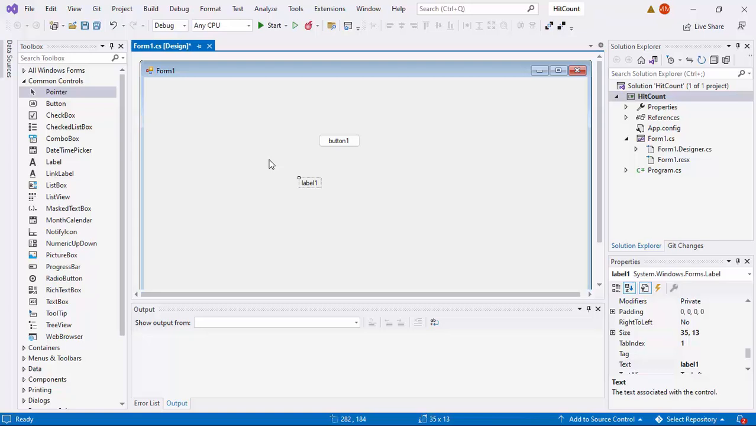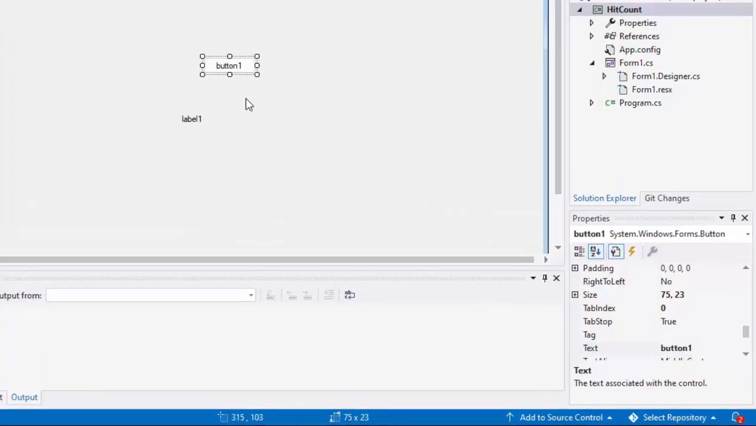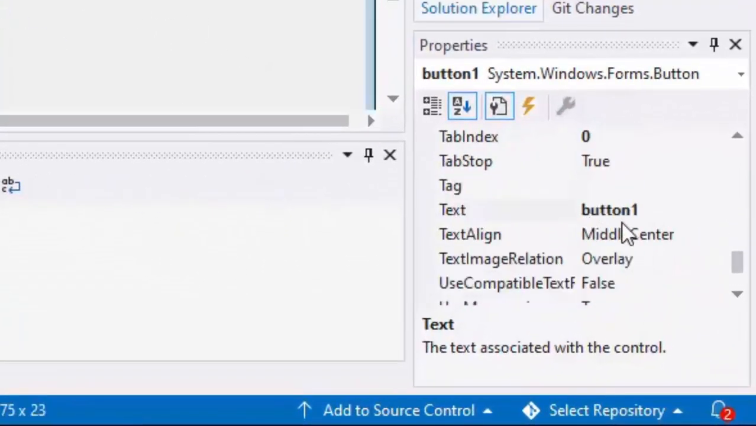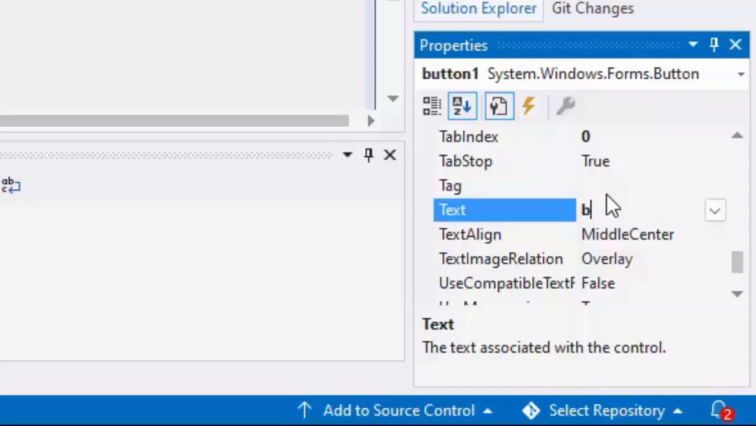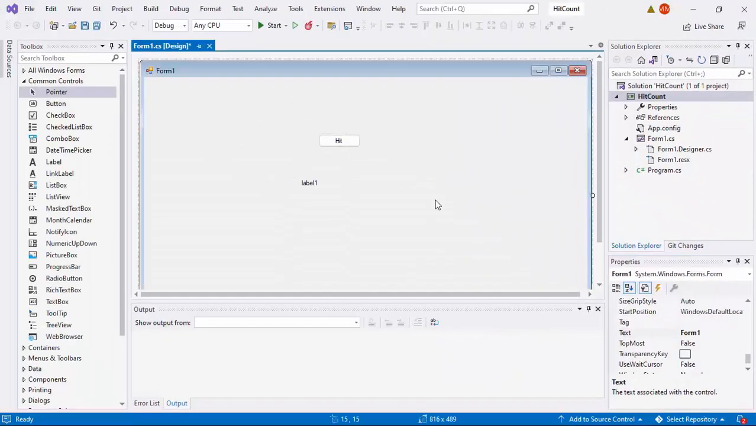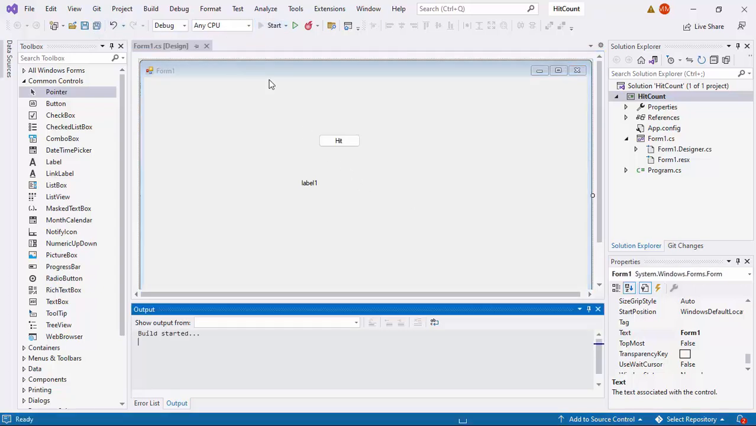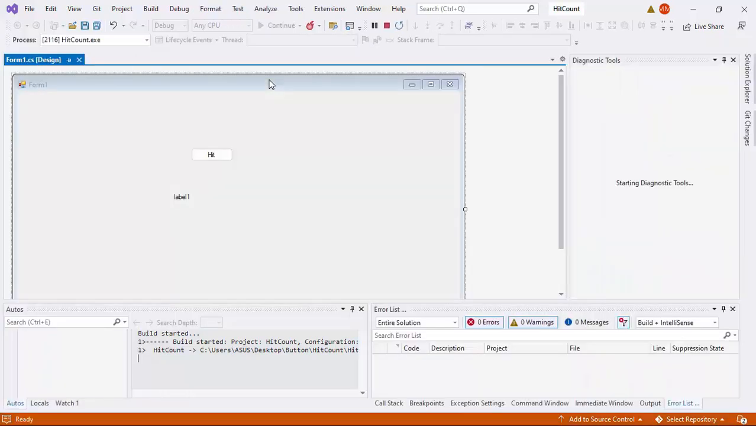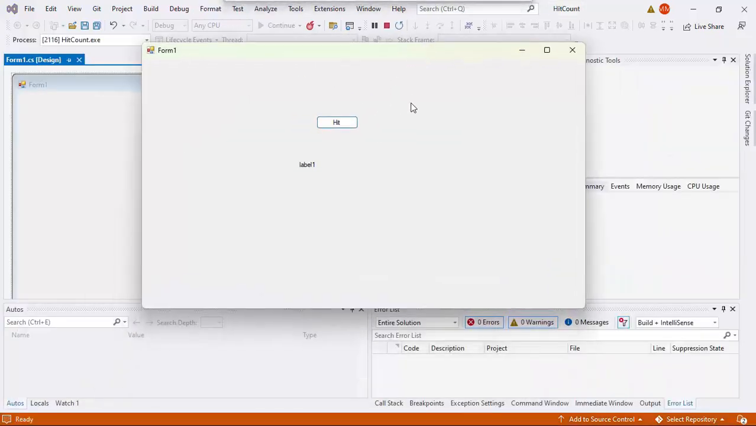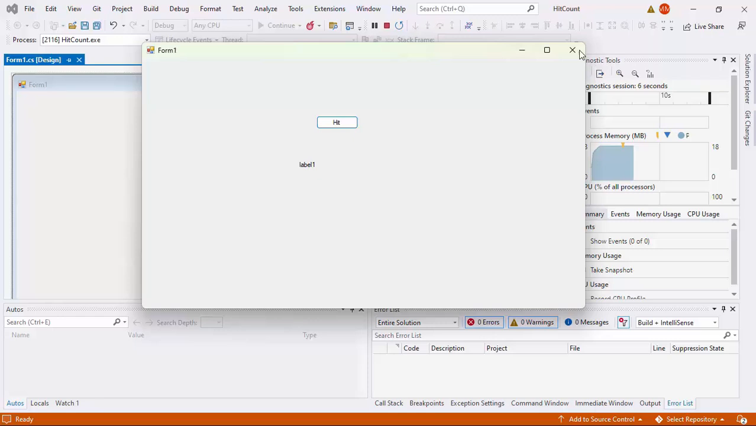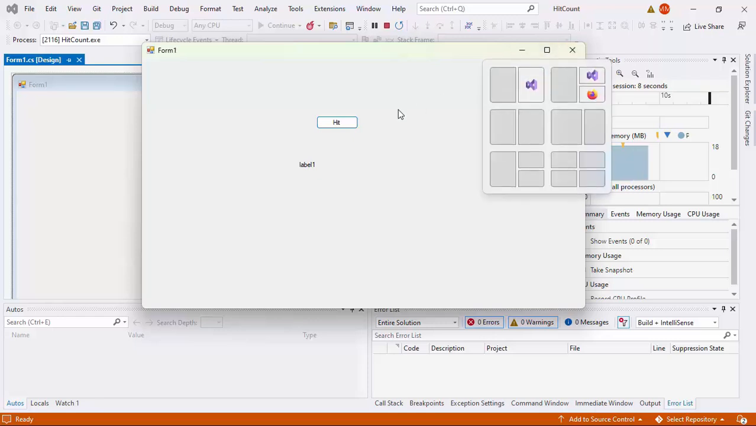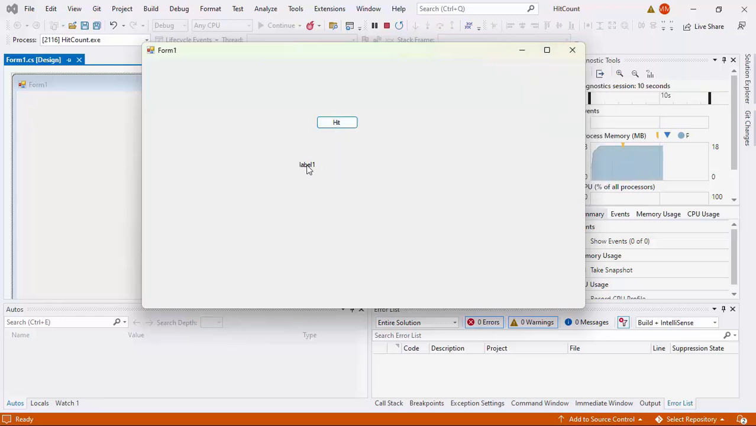So what is the first thing? Change, of course, the caption on the button. Now let us just say hit. All right, then let us save and run. Okay, so it's working. No need to test the minimization, maximize, and close. We just click it. You see, nothing happened yet because we have not defined the event handler.